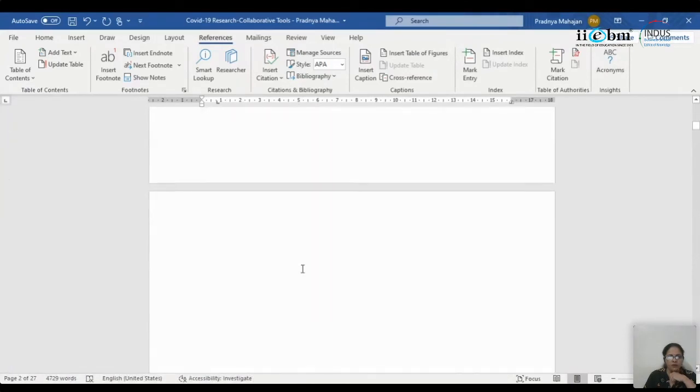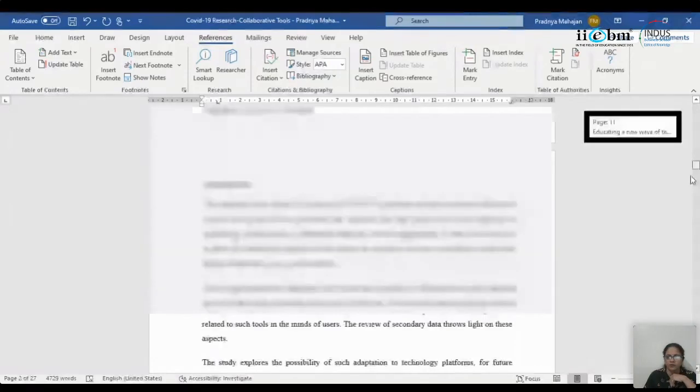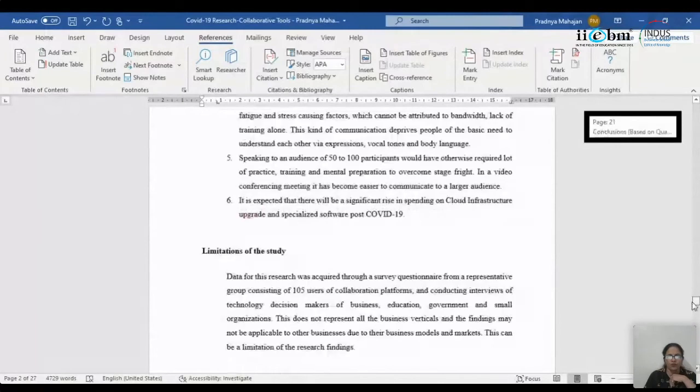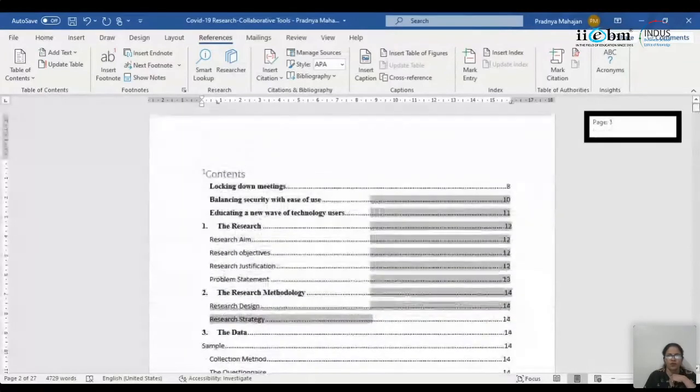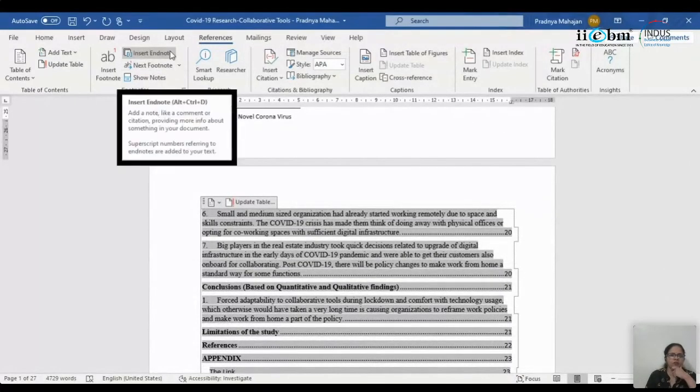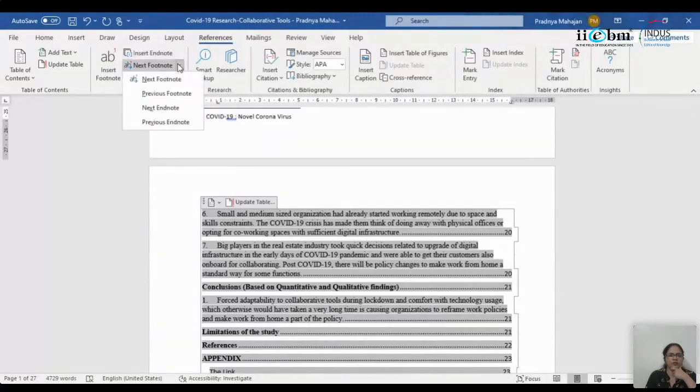Okay. So I should have selected an input, but it has given over here at the footnote what this means, COVID-19, right? You have at the end of the book similarly. So insert end note, end of the document. Okay, next footnote, previous footnote. So you go and you navigate.